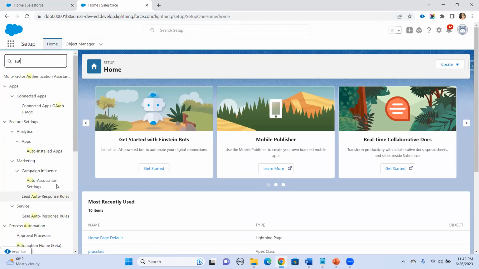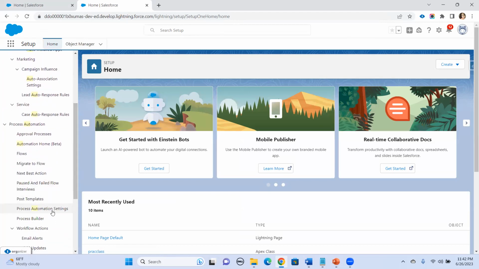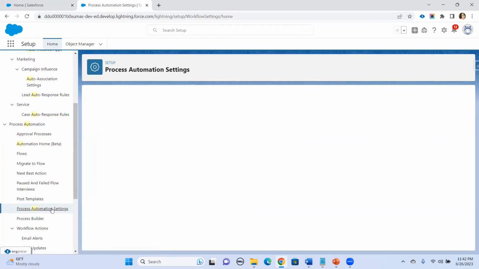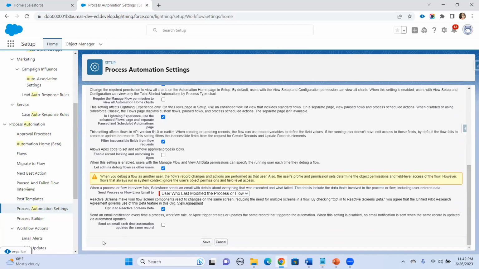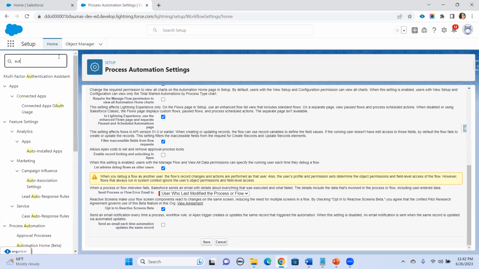Here, by going to Automation, Process Automation Settings, and scrolling down, there is Opt into Reactive Screens Beta. This is our update. If we want to see the changes in our flows, first we need to enable this checkbox. After enabling the Opt into Reactive Screens Beta checkbox in the process automation settings, again we can go back to the flows.